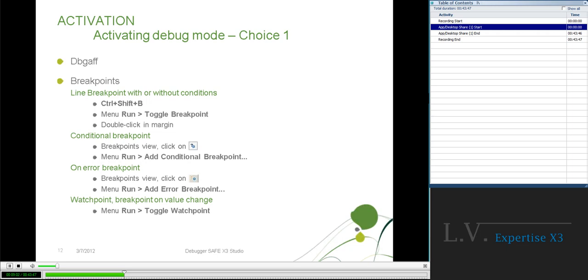So, to activate your debugger, you have different choices. First one is to do the old way, which means put a dbg AFF. Because you have activated Eclipse debugger and X3 knows which machine is connected, as soon as you encounter the dbg AFF, it will be able to trigger Eclipse directly.